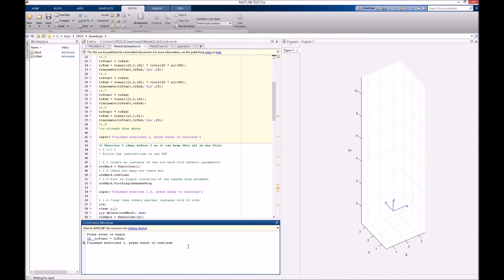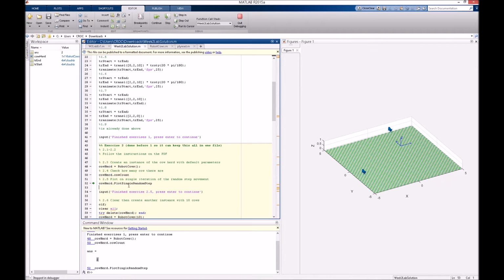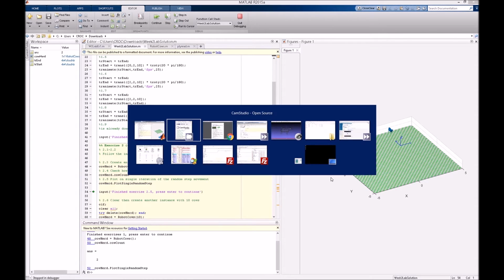Okay, so now for exercise 2, we're going to create the robot cows. The default is to have 2 of those. I haven't deleted the transform from before, just leave it there. Just check that the count is 2, so yes it is. And then we'll plot one single random step. So you can see both of the cows move forward and did some slight rotation.